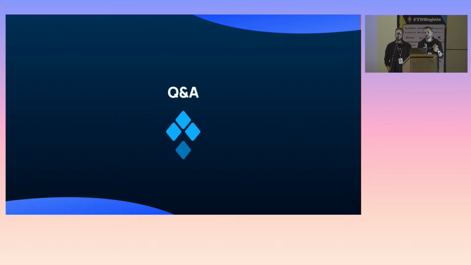Actually, the threshold is 3F plus 1. That's why we said 4. In general, it depends on how many failures you want to support. If you want to support 1 failure, that's 4 operators. Today, when you run a validator client as a solo staker, that's 0 failures supported. If you want to support 2 failures, then it's 7, and so on. And as a validator, you can always change the operators. If you're not happy with some operator because you think he's malicious or because his performance is not great, you can change the operators at any time.